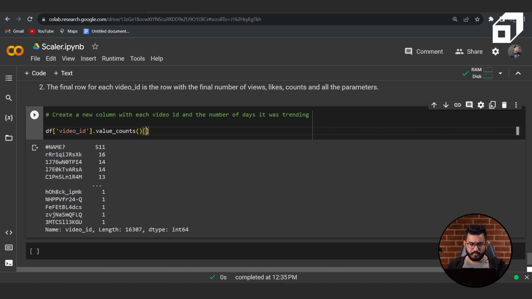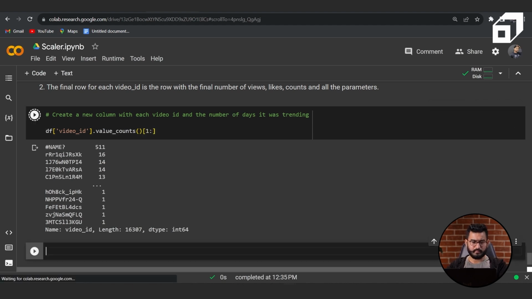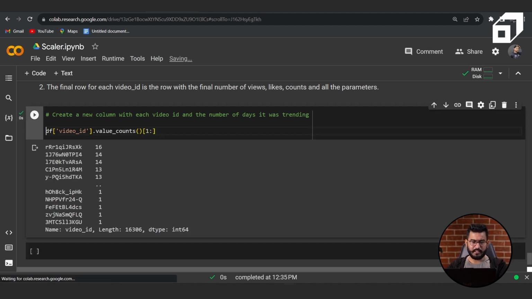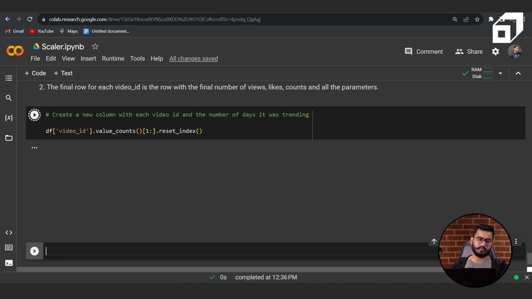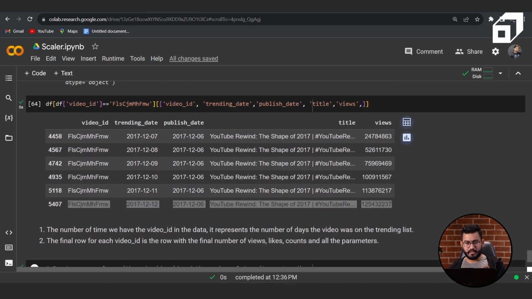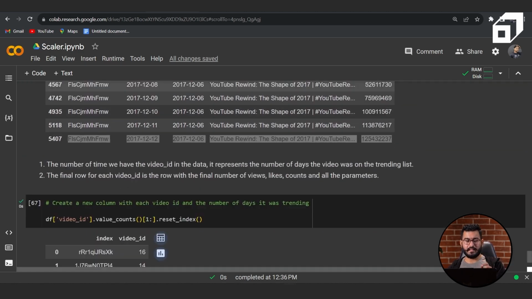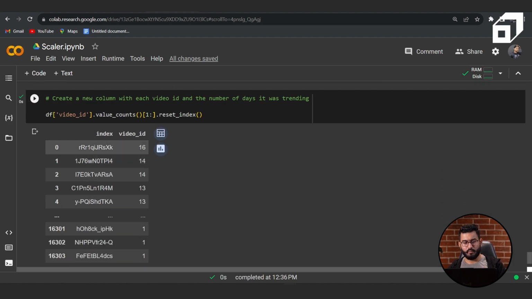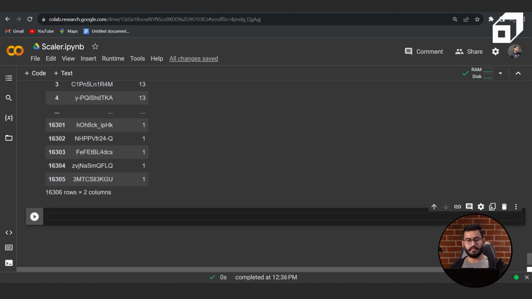So if I ignore the first row and convert this into a data frame, let's do a quick reset_index. Now this is the result that I can use to merge with the main data frame, and I will eventually get one additional piece of information regarding how many days the video was on the trending list. I'm leaving this task for all of you.